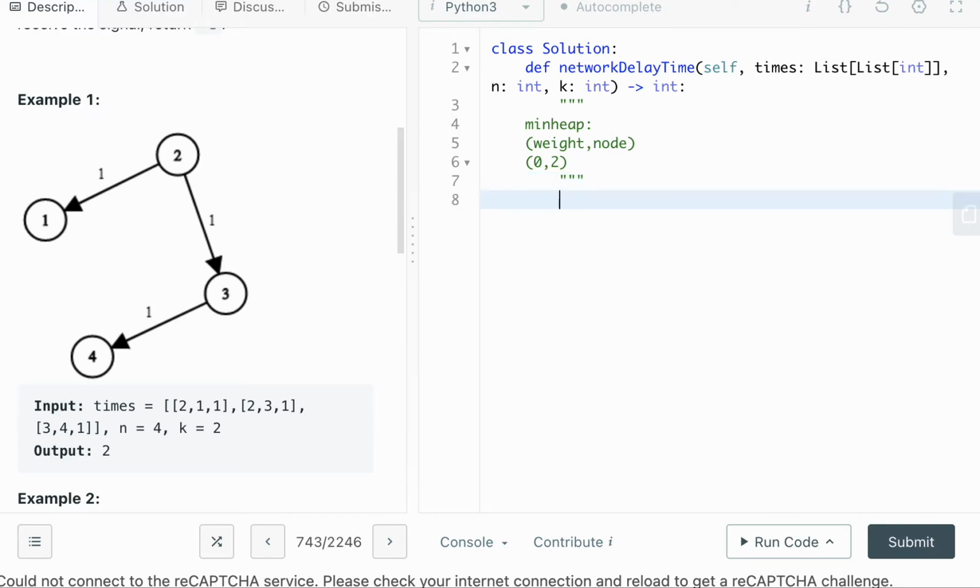So basically, this is a typical graph problem. You want to write the times array into an adjacency list. That basically is something like collections.defaultdict of list.